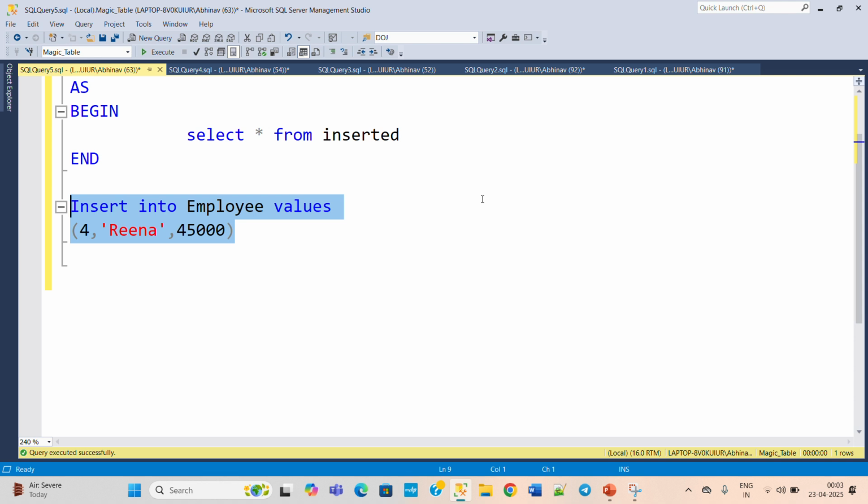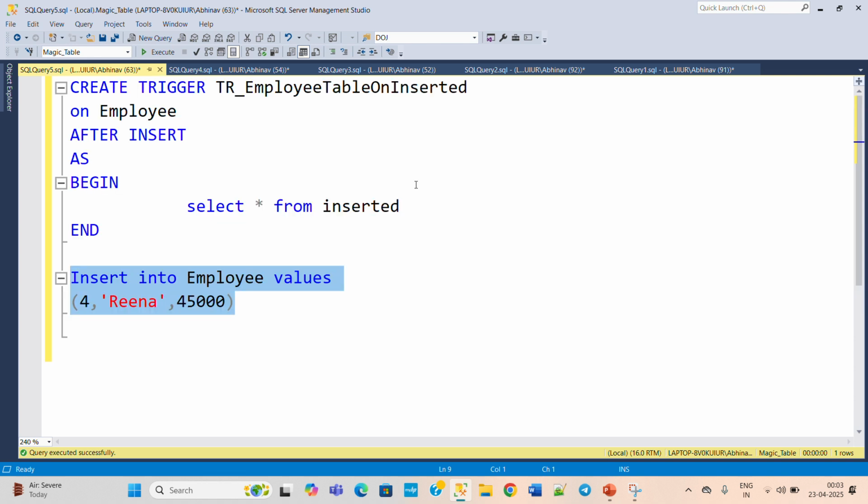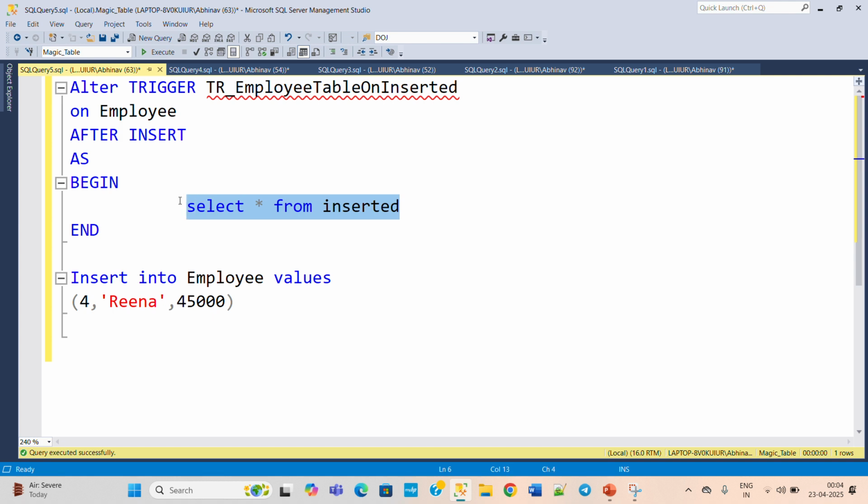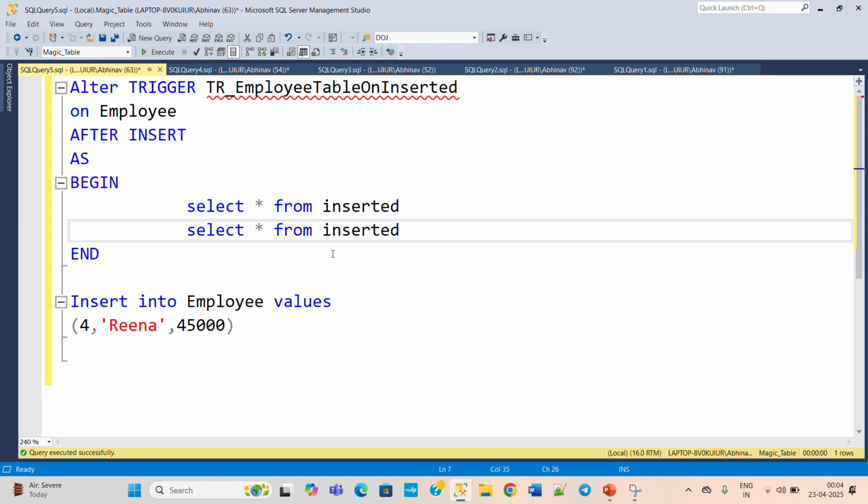So for insert, what the inserted table will provide is clear. Now we can alter this trigger and add the deleted table also. So alter trigger name, and then here we will add one more statement, where we will check from the deleted table also what records it is providing on insert, update and delete. Okay, so select star from deleted.